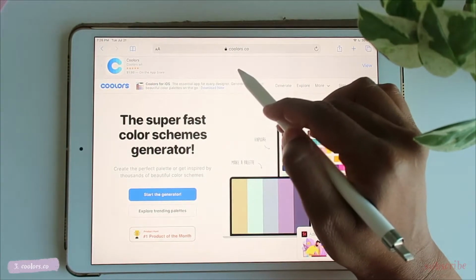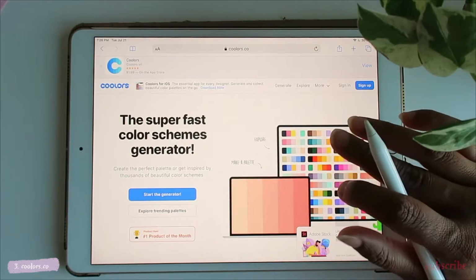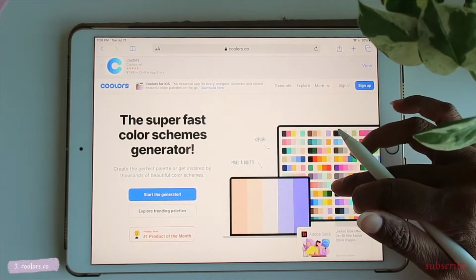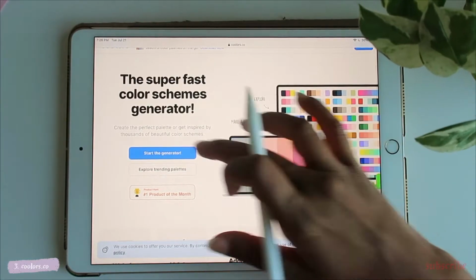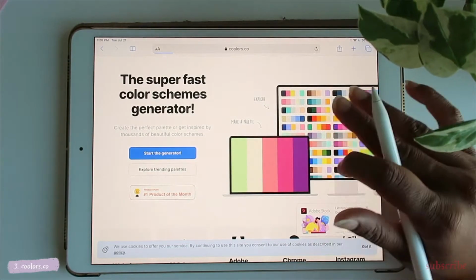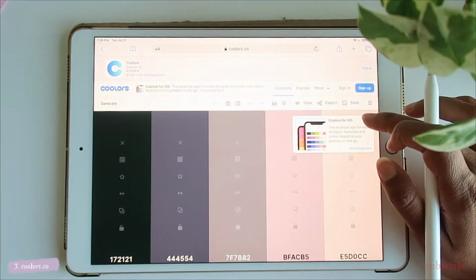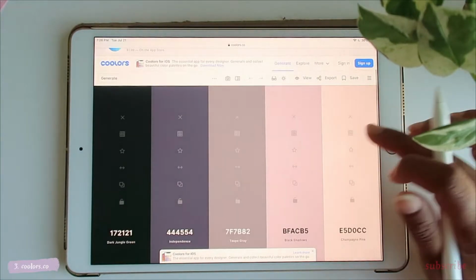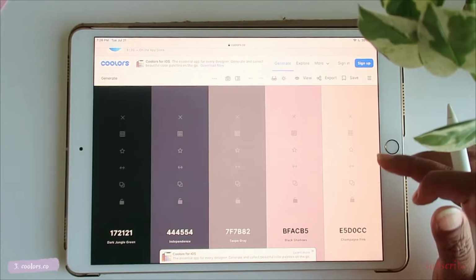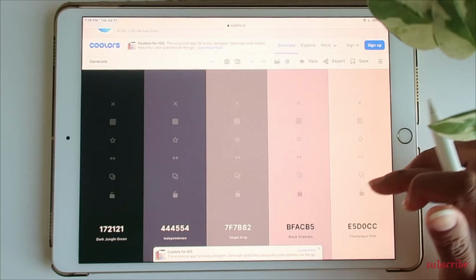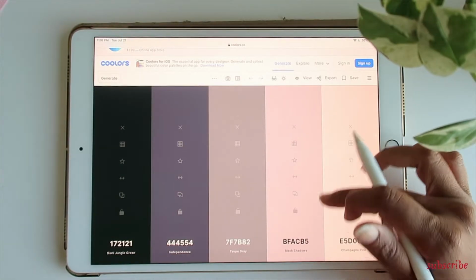Another way of creating a color palette is this website called coolers.co. It's also available as an app, but I have only used it on my laptop or on a web page on my iPad. It's one of the good color palette generators which has an option to create a color palette from an image and also by picking and matching colors. So here I have started the generator and it has already generated a color palette for me.